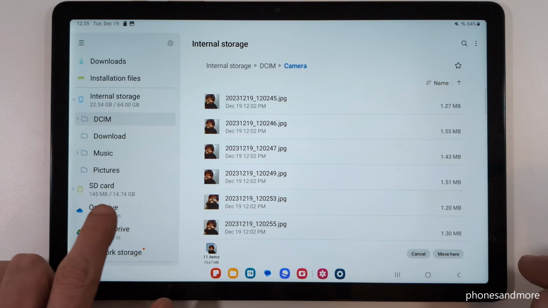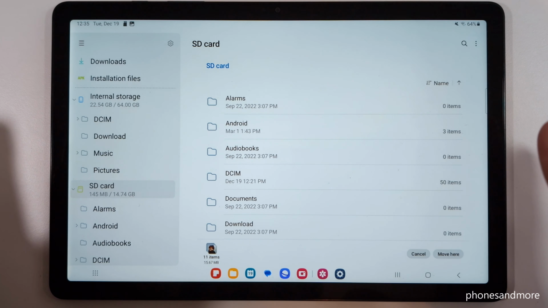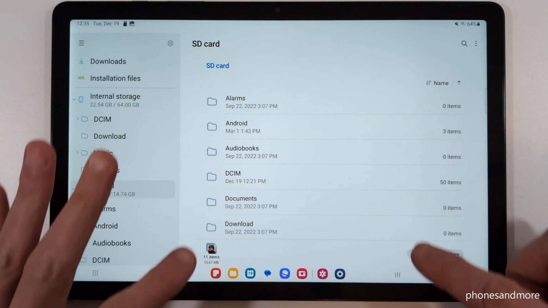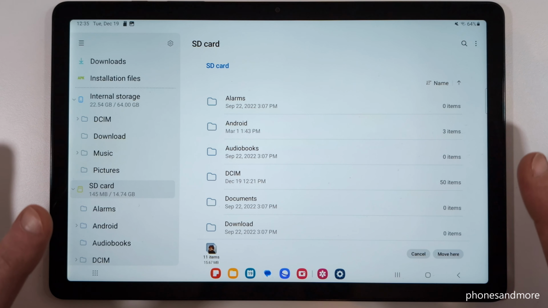Okay, now just go here on the left side, scroll down a bit. If you haven't seen it here already, we will have here the SD card. Just tap here now on the SD card. And I would recommend to you to organize it, like in my case, with folders, because if there's too much data, you will lose the overview.